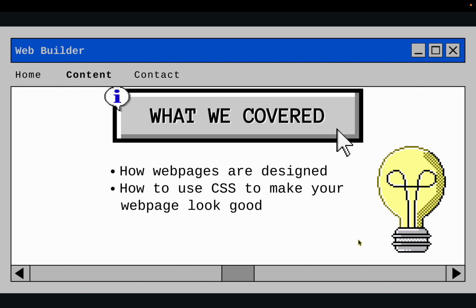Now, if you feel the need to learn more, of course, feel free to look at other videos or look on the internet as well for that. But pretty much now you know how to create a website using HTML and CSS. So HTML to build it and CSS to design it.